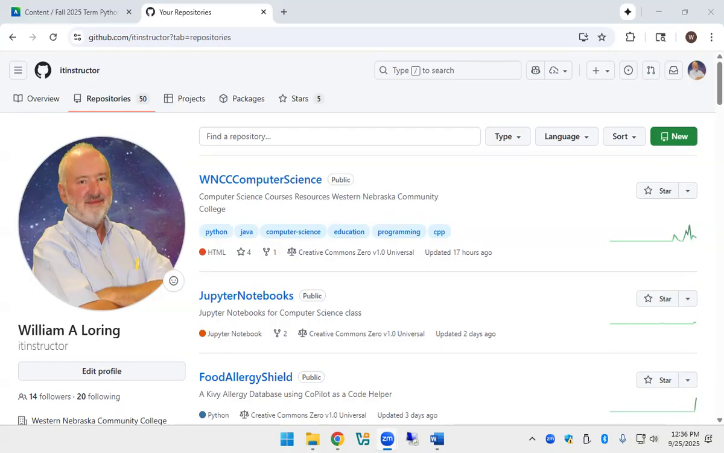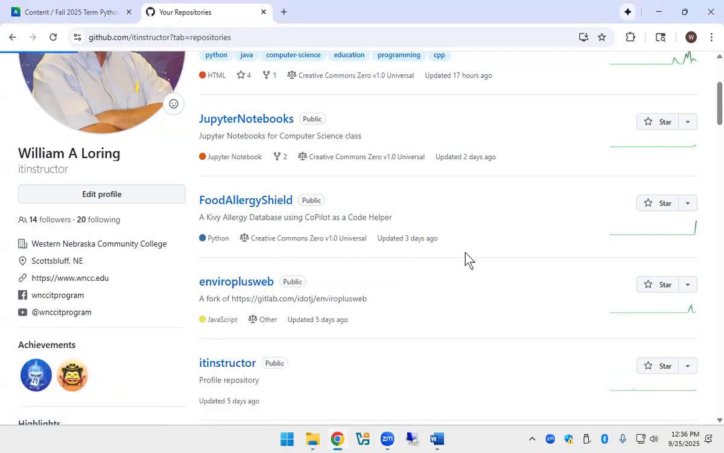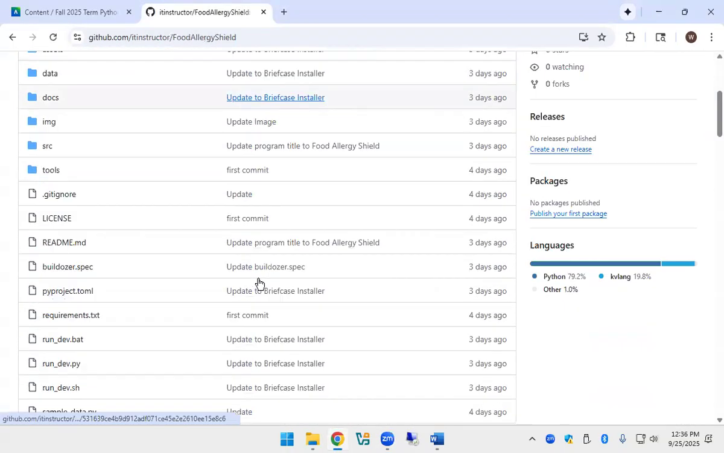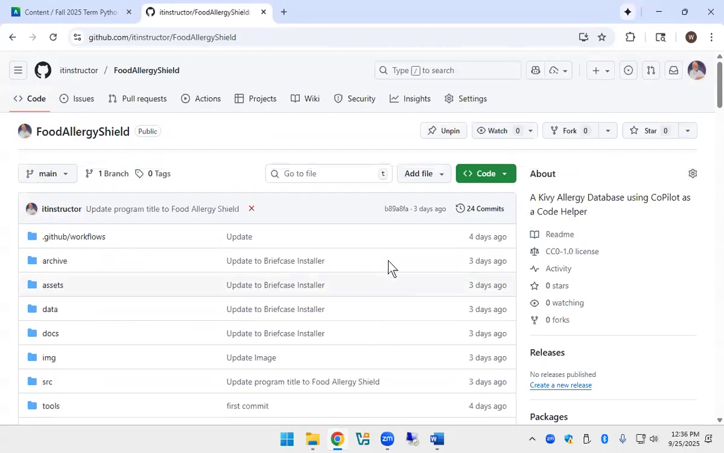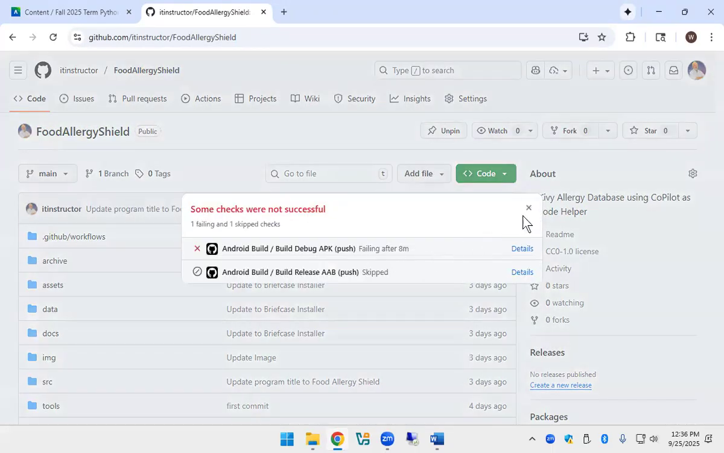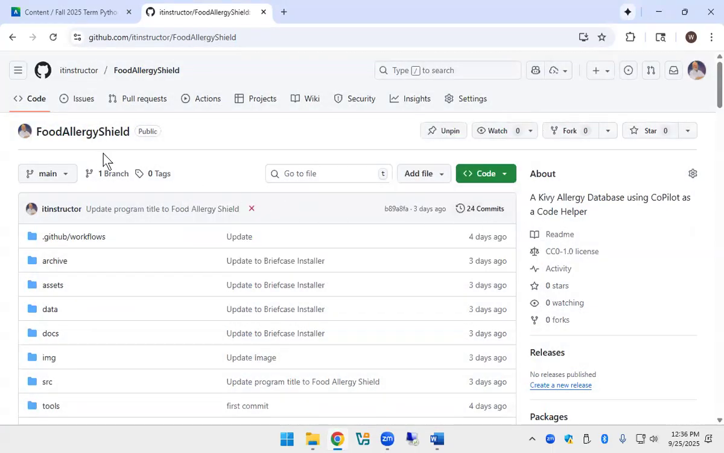That'd be really good. Oh, and by the way, Trinity, look what I've been working on. I decided this is quite an interesting project and it ended up being way more complicated than I thought it was, but that's kind of what I ended up with. I'm not quite done with it yet. Notice up here it says a Kiwi allergy database using Copilot as a whole code helper. Yeah, well, it would have taken me a lot longer to do this. And I came up with a very marketable name, Food Allergy Shield. I think I will sell it and see how much money I can make. Yeah. Okay. Yeah, it's still a work in progress yet. I've kind of stalled on it.